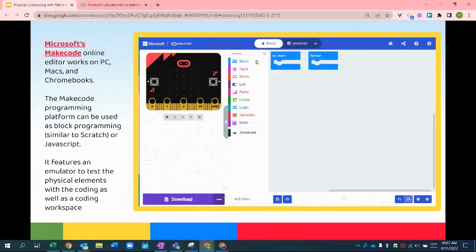Within each of these are what are called drawers, and within each of these drawers there are multiple blocks that students can use in their program. Or you'll notice right up here, you could switch this over to JavaScript. So if you have some students who are more advanced programmers and they really want to use more of a typical language, they could use JavaScript. It has this emulator, which you can test your programs on by running that program.